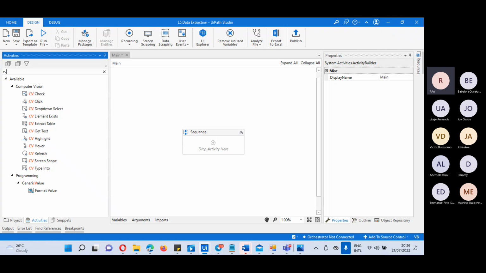Okay, so we also have related activities under the computer vision category. To start with, we will need to establish a scope, like we do with process when it comes to Excel. So we use the CV screen scope.